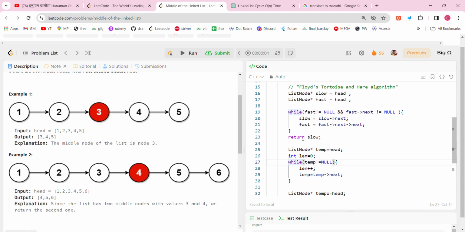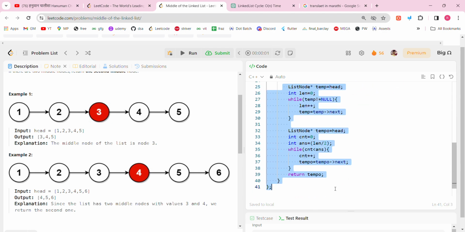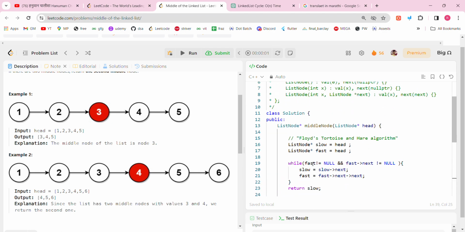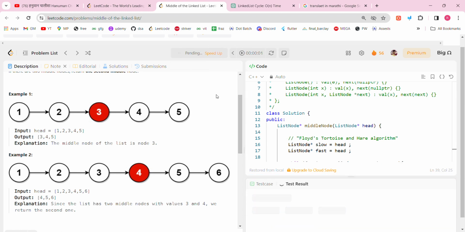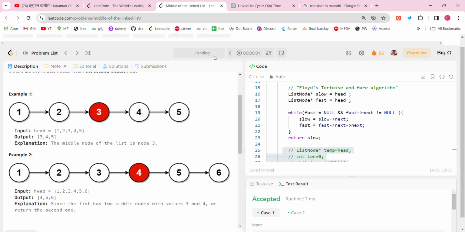We will just run this code and submit this question.